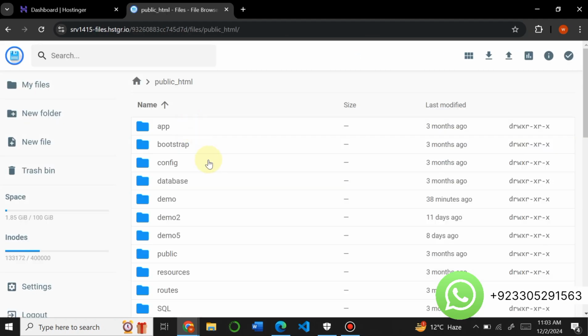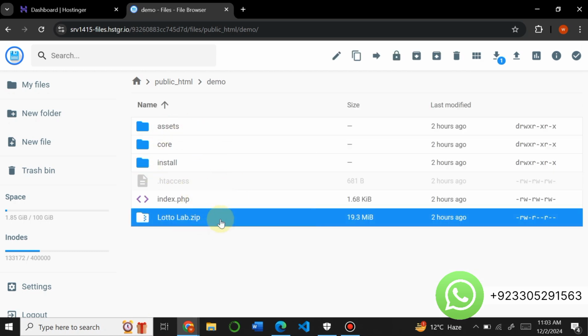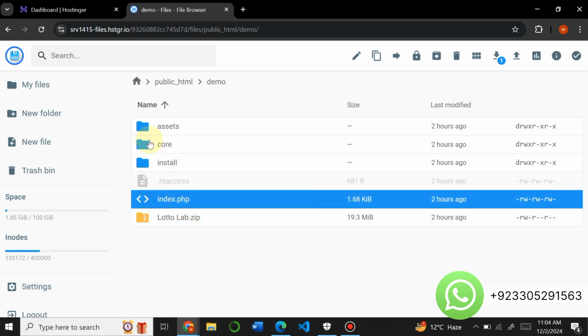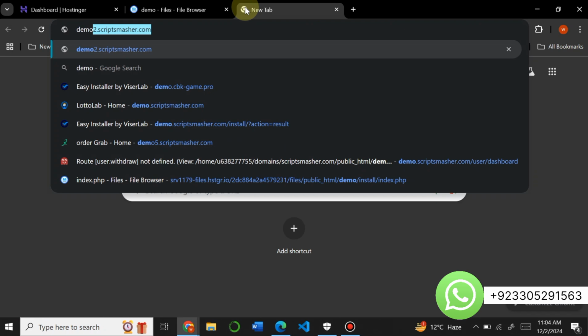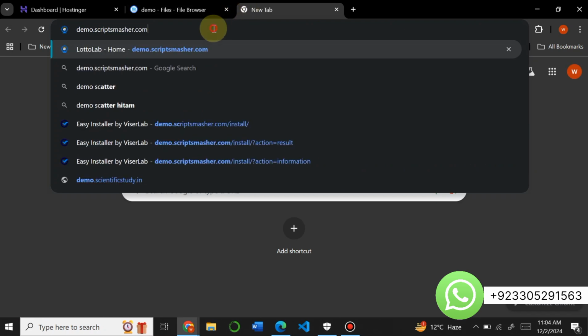We have to go to public HTML. I will install it on my subdomain. Here you can see I've already uploaded my script of LottoLab, and here you can see all the files that I've extracted from it. Now we will go to our domain name, demo.scriptsmasher.com/install.